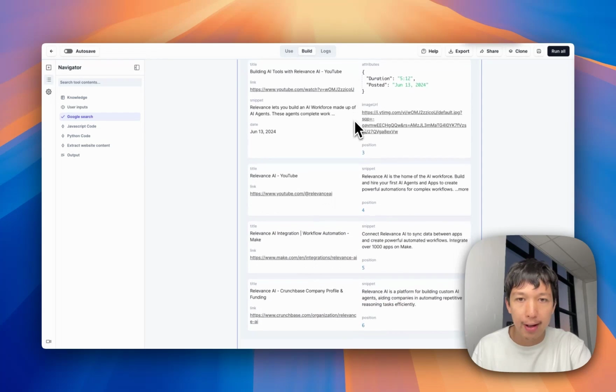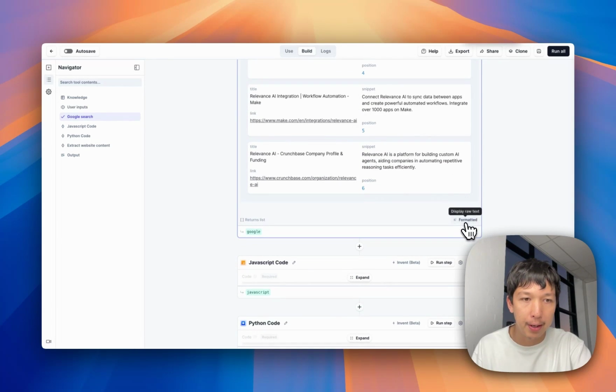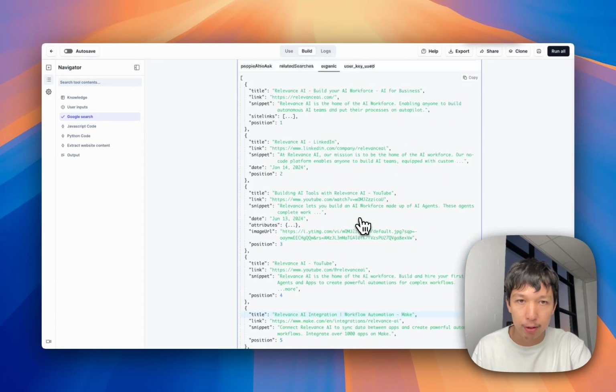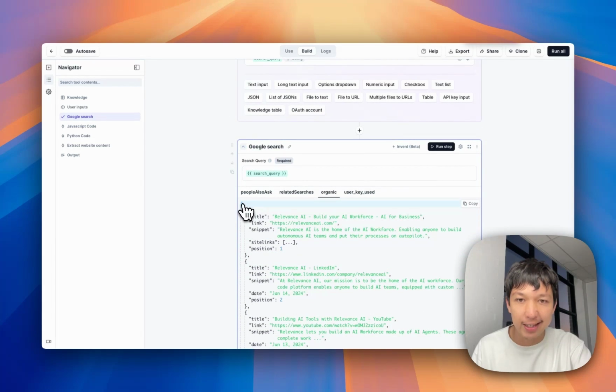But you can always scroll down to the bottom and click this formatted button to toggle to the raw output. So this is exactly what is returned from this step, which is a JSON array that you can see here with a bunch of objects in it that all have these keys. If you're doing debugging, this is usually the view that you want to look at. Also, very simple. Now we'll take note of a few more things here.